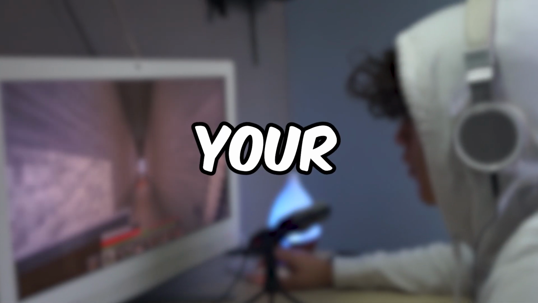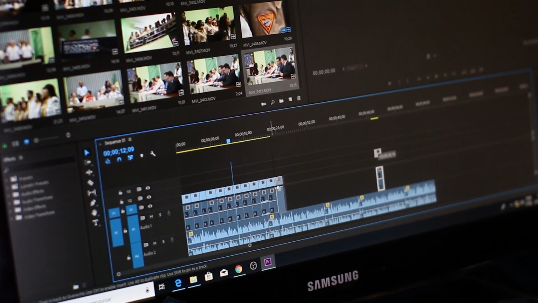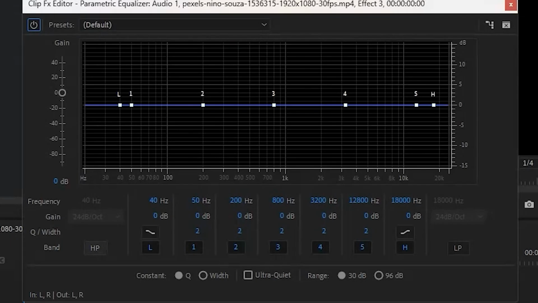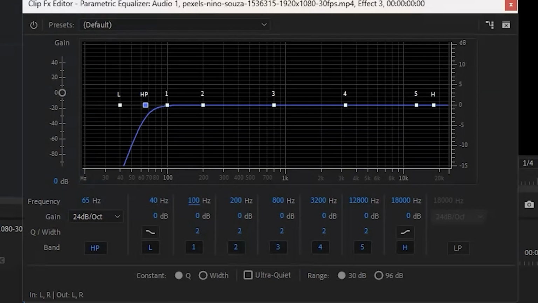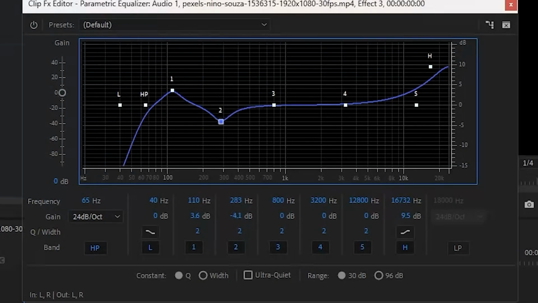But after you've recorded your voiceover and cut it all up to sound right, you're still not done. If you're using Premiere, first, drag the parametric EQ onto your voiceover. Then click HP. Drag the HP somewhere between 60 to 80 Hz. Boost the number 1 up in the 100 Hz range. Drag the H up until it sounds right, and then cut some decibels from the number 2. This will take your audio from this to this.